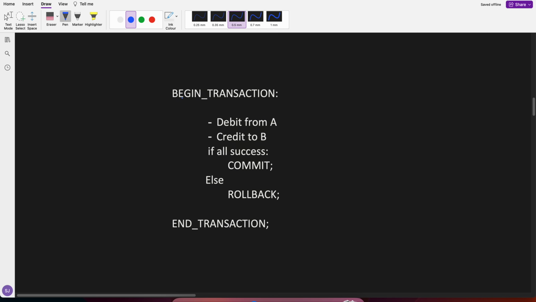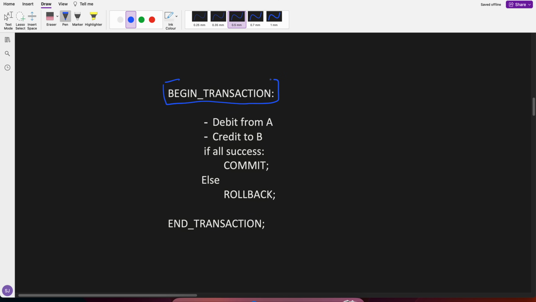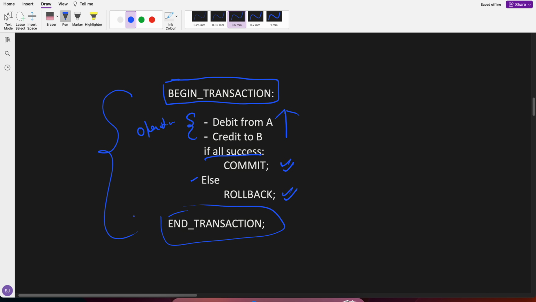Generally, you begin a transaction, then you have your operations. If all operations succeed, you do commit, meaning you persist it into the DB. Else, if there is any failure, rollback will happen, rollback of all operations, and you end the transaction. So you have to do this.